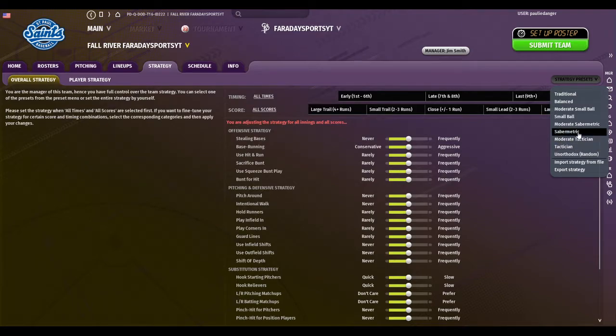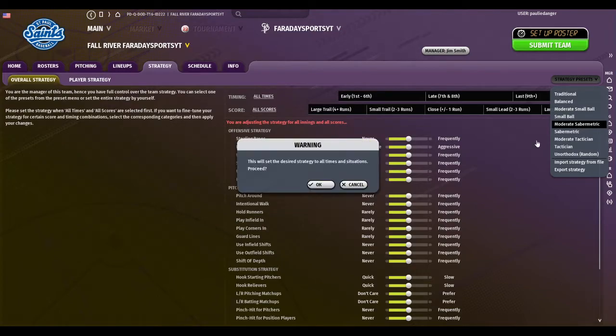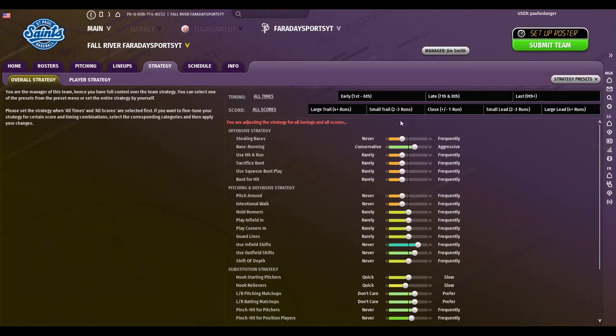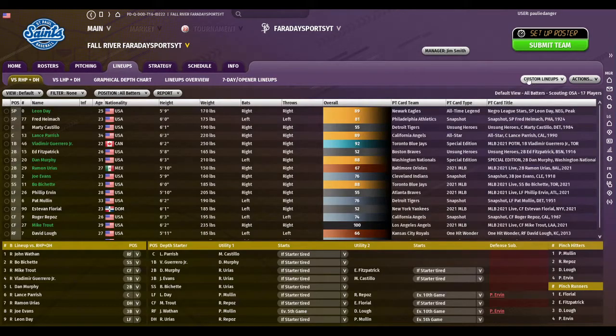We're going to go with moderately sabermetric decisions. So we're going to be aggressive on the base paths and then just kind of let the batters do their thing. We're going to shift a lot. We're going to prefer the lefty-righty matchups. We're going to have a quick hook, and we are going to occasionally pinch hit for position players. Come over here. We're going to have the coach set all the lineups.